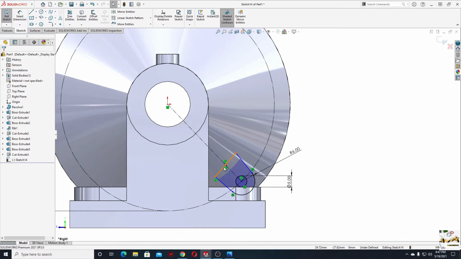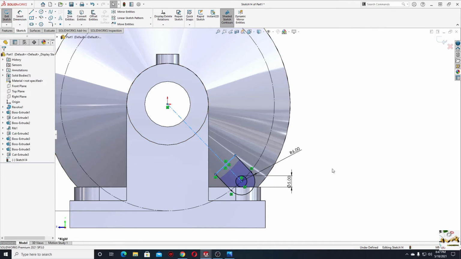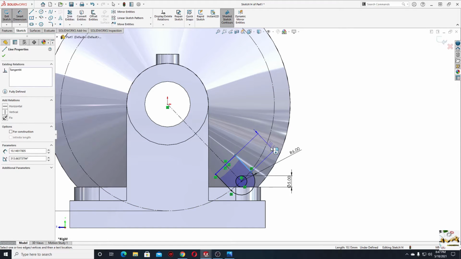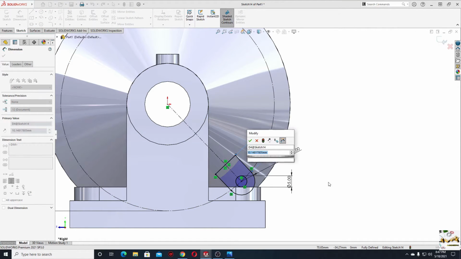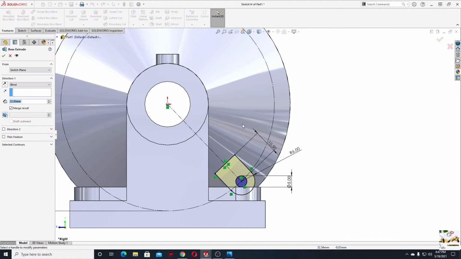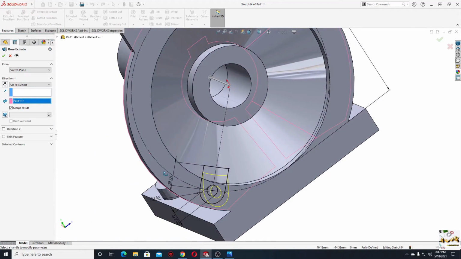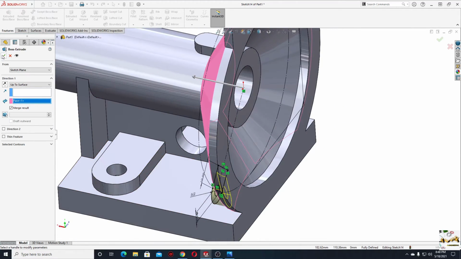And now to fully define this, we'll select this line with this one and select here make perpendicular. Nice. And now we'll have to give a dimension to this, and here let's say it's 10.5 millimeters. And now we'll go to features, we'll use extruded boss base command, and here we'll select up to next, or no, let's select up to surface, and we'll select this surface. Yes, it's better. Press OK.